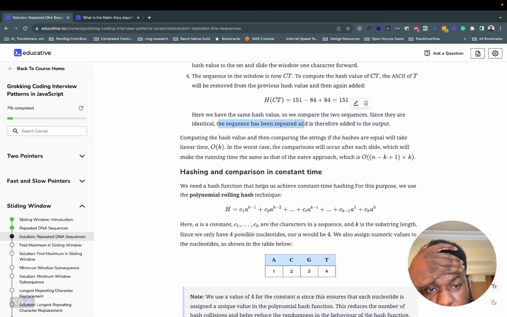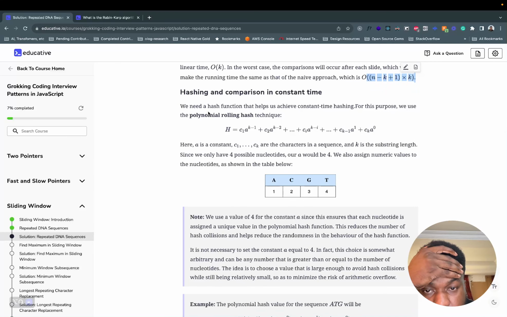The sequence has been repeated. In the worst case. This is very weird time complexity, yo. Why not just call it linear? We need a hashing function and constant time hashing. Polynomial rolling hashing technique. Okay. For a substring we only need 4 plus, we need 4 times our alpha before.